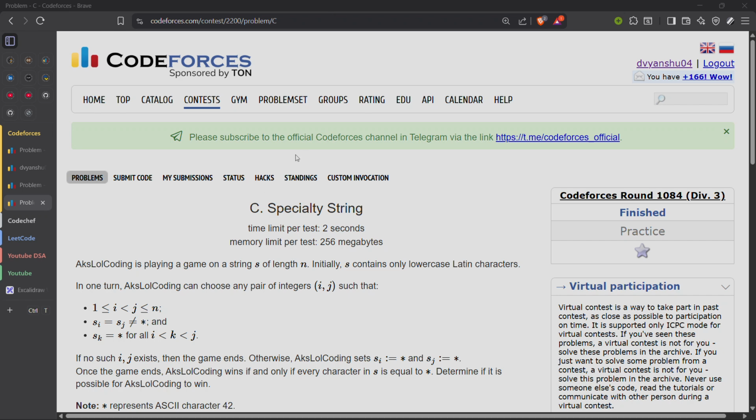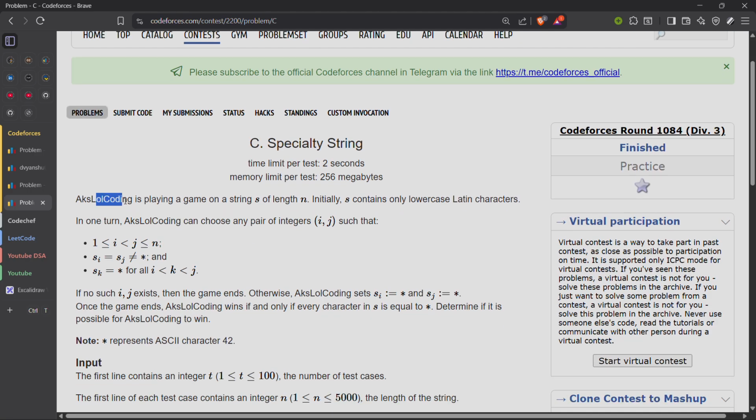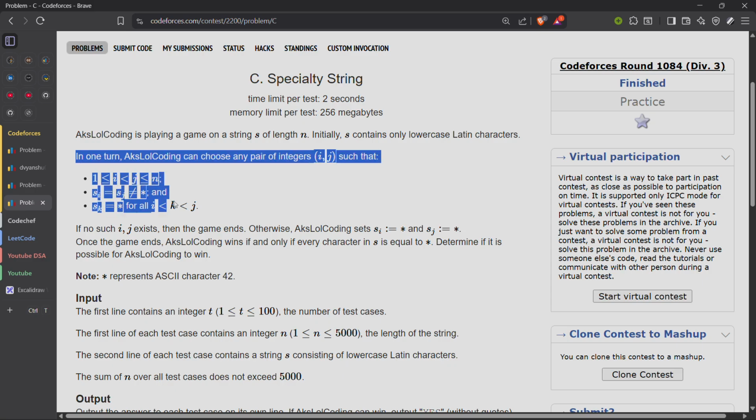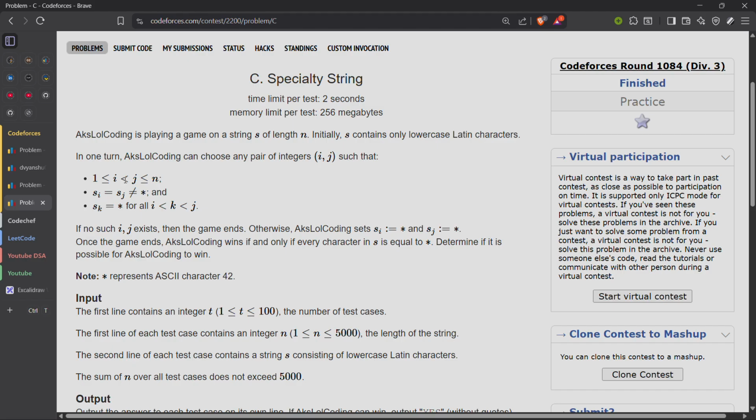Okay, the C problem statement of today's contest was: someone is playing a game on a string S of length n. Initially, S has some random letters. We have a few conditions we have to meet. We have to choose two indexes. The indexes must be different, and the values at those indexes must be equal and not equal to star. And the values in between I and j should be star.